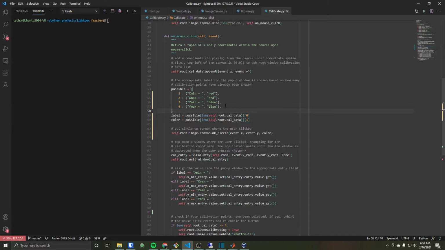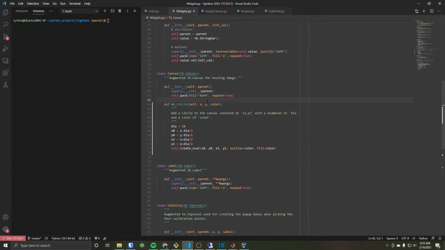And all I do is index the dictionary to find whichever color is appropriate given which calibration point you are selecting. And within this code, it's only a single line that I've added. Yeah, only a single line. And I added this make circle method to the canvas, which I will show you. It's pretty simple. So I'm here in my canvas class, and this is what I've added.